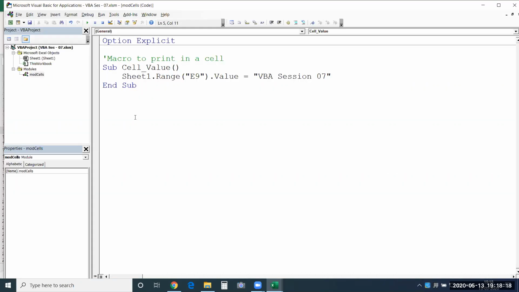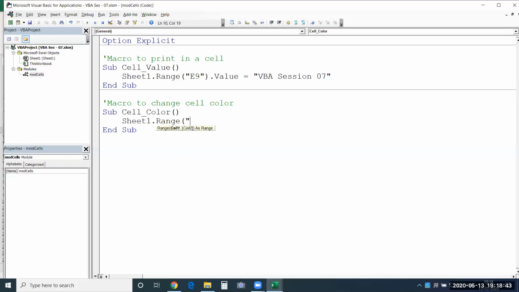Now let's say I want to give a color to that cell. I want to color the background. So how to do that? Let's see. Macro to change cell color. Sub, I'll name this as cell color. I'll use the same address, Sheet1 Range of E9 dot. To change the background color, the cell color, you need to use Interior. There is a property named Interior.